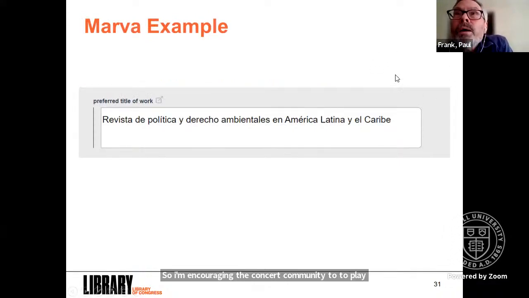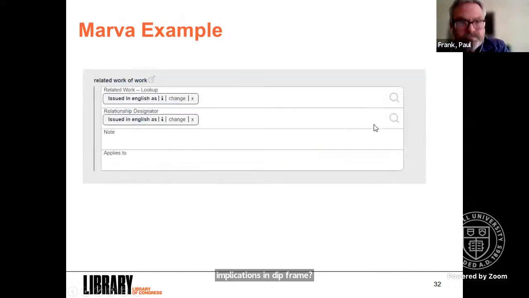So what are the WEM lock's implications in BIBFRAME? Well, preferred title of work, we have this Spanish title. And because all relationships are at the work level because of the WEM lock, you have a related work. Oh, sorry, I got to change this. This is my fault. This is the English language title for the work that's actually in the catalog already.